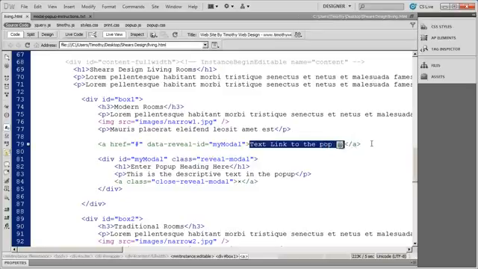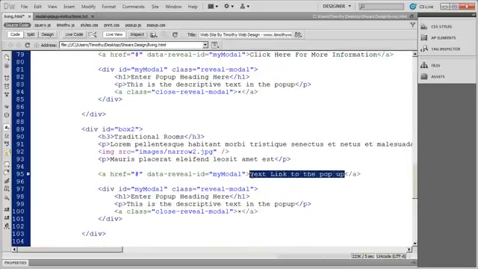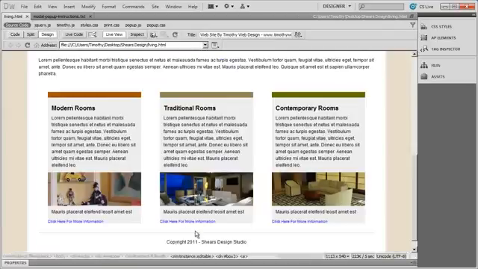So I could, instead of saying text link for the pop-up, I could say click here for more information. And I could just go ahead and copy that and paste it in to each one of the three options there. And I'll save that. And now you can see that has been modified. Notice we still haven't done any formatting.